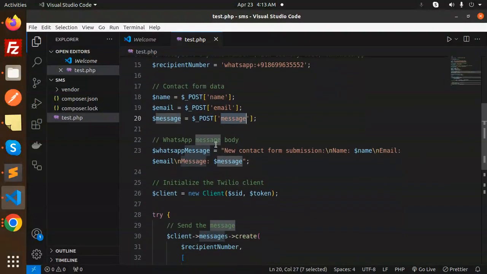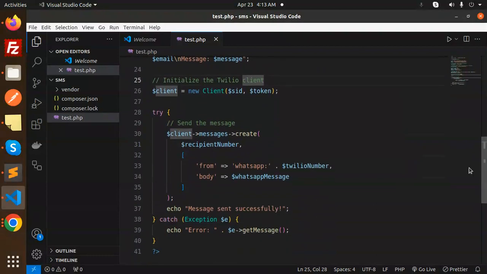Okay, and here we have the WhatsApp message: new contact information submission, and then the name, email and the message. Initialize the Twilio client, and client messages create, with the recipient number, from, and body. Okay, and echo that the message was sent successfully.